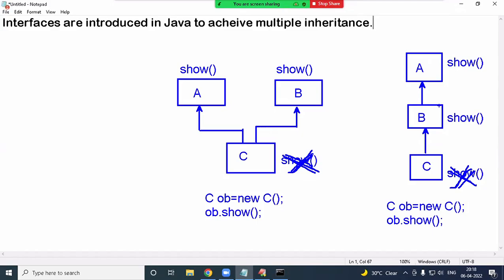I gave the best example. It's like a mother and a father. If I say select one, can you select? Mother and father are equal. But your father and grandfather, you will give priority to the father first. But mother and father have equal priority. Like that. That is why this is not possible, I said. But it is possible with interfaces.